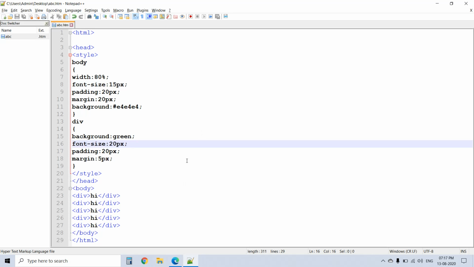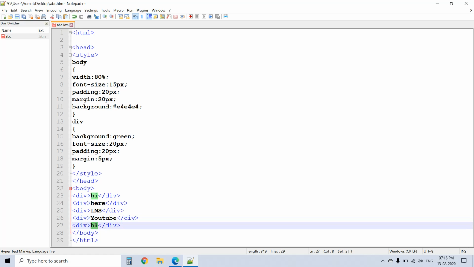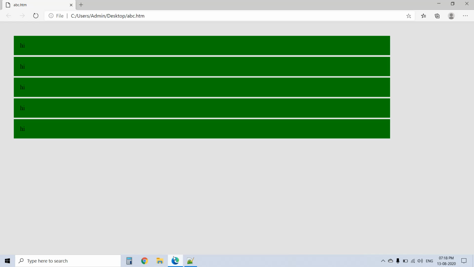So now, suppose I am writing 5 divs, meaning particular blocks, without margin into the body. Suppose I am writing here hi, here LNS, YouTube, and here Google. Suppose I am just saving it. This is the output we are getting.